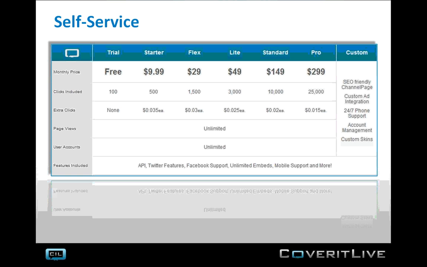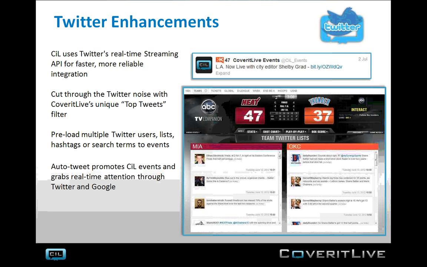Page views and how many times the CoveritLive window is served up on a page view is unlimited, as well as the number of user accounts that you can have within your account, your Twitter use, and all the other features that are included across all of our standard subscription plans are not metered. So if you ever have any questions about those things, also please feel free to contact us.